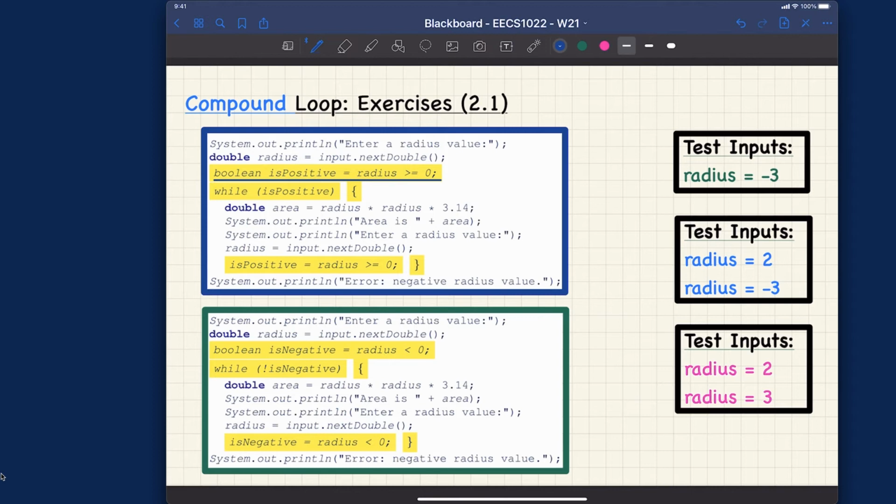So this is actually a Boolean variable over here, and then we are going to put the truthfulness of the Boolean variable over here. And then we want to make sure at the end of the loop we always update it. Once we have read the new radius from the user, we want to check to see whether this new radius is still larger than or equal to 0. So that's the first version. I'm going to trace it using one input together with you.